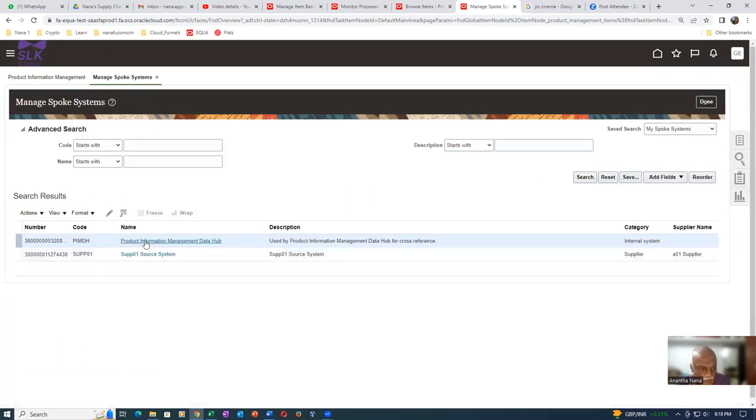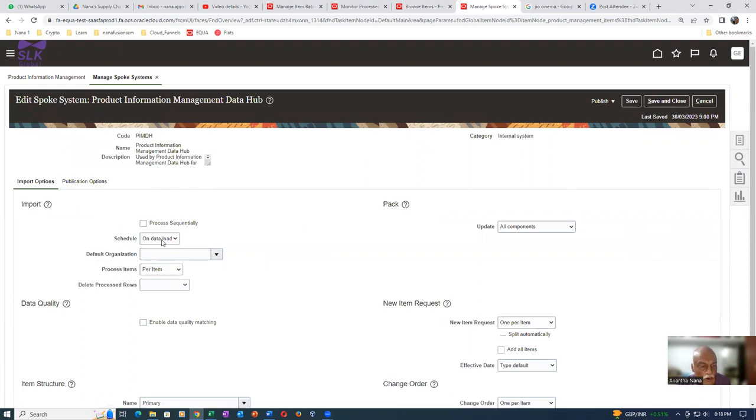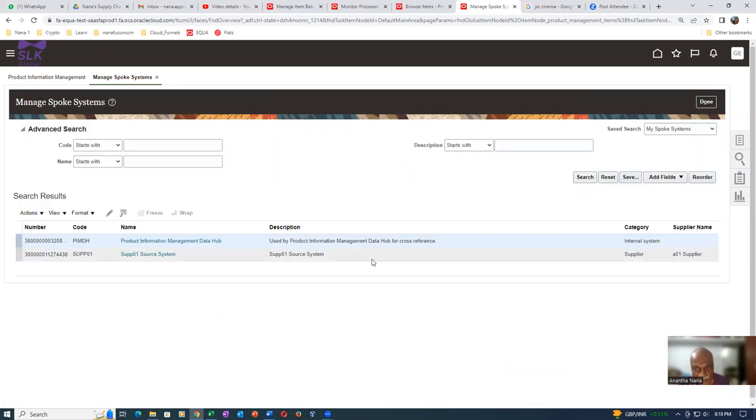Here there are two things. This is the product information management. Click on the hyperlink of it, and ensure that it is on data load, and the schedule is on data load and not manual. So as and when you run the batch or run the ABDA import, it will be loaded automatically. It's on data load, so it's already there. If I cancel, the spoke system is perfectly set.